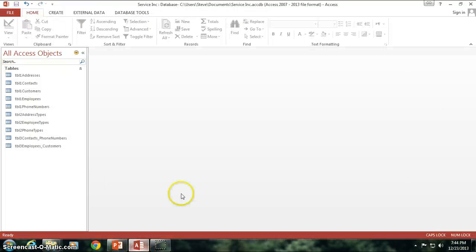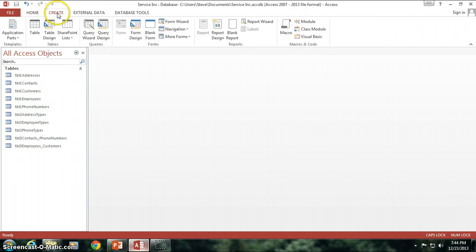All right, I'm going to go back into our database here, where I've got all my tables set up. I don't have any queries currently. We're going to create our first one. So let's go up to the Create tab, and under Query Design.